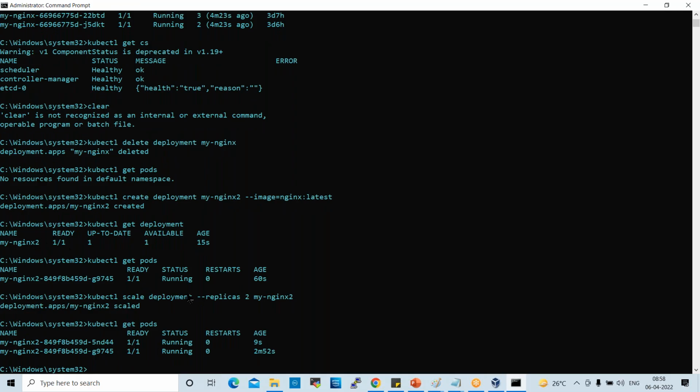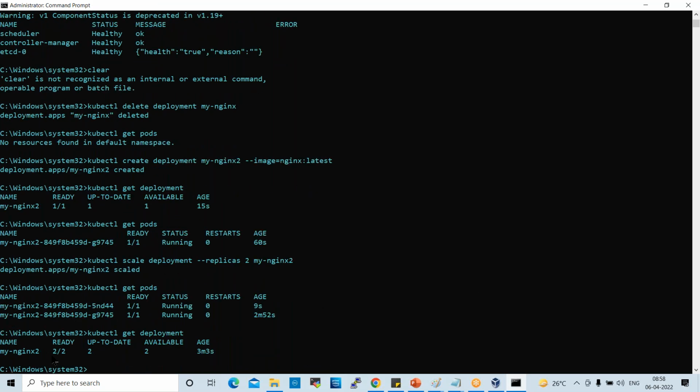Now if you check the deployment, kubectl get deployment, 2 by 2 it will show you. See here, 2 by 2. That means inside the deployment we have 2 pods, and on the 2 pods we can deploy the application. The application we already deployed is running on 2 pods, right?